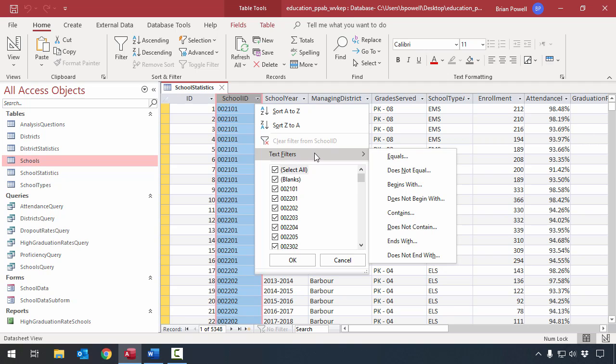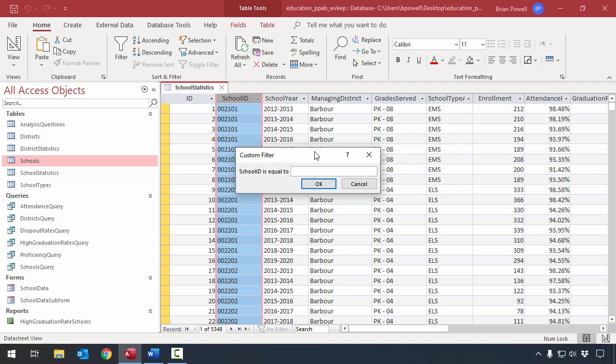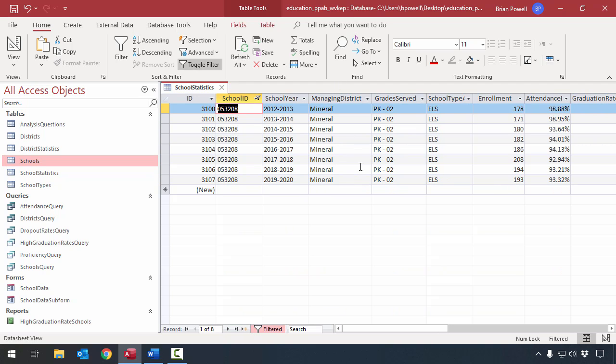Anyhow, under text filters, I'm going to go to equals, and I'm going to enter the school ID that I want, 053208, and I'll click OK. It's filtered this data, and I can tell that it's filtered because it says filtered down here at the bottom, and it also has this little filter icon next to school ID, which tells me it's filtered on that column. So these are all the records that are for Wiley Ford. And we want to change the grade served. Right now it's PK, so pre-kindergarten to 2, and we're going to change it to 1 to 5.